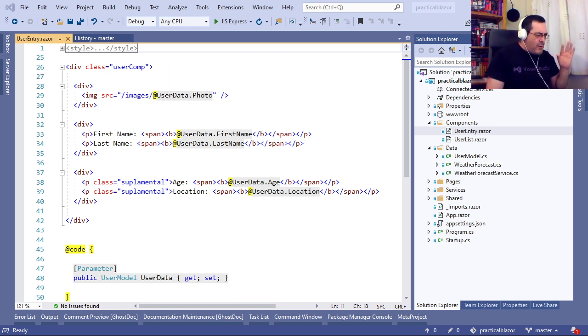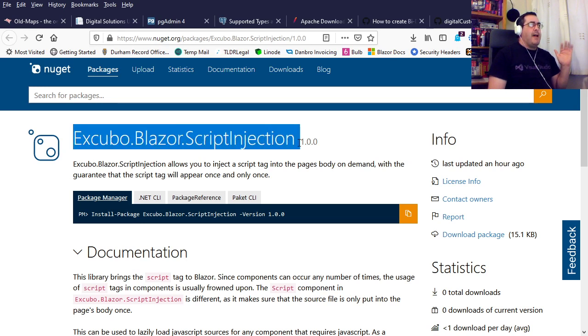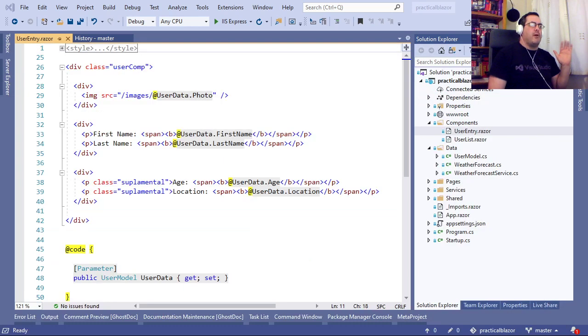I did bookmark it. This is the library here, excabo.blazor.script injection. But again, that's for another discussion because we're not going to cover packaging these up into DLLs yet. It's a bit advanced for a beginnerish session, if you like. But it's all doable, is what I'm trying to say here.